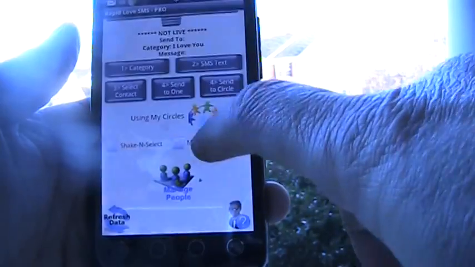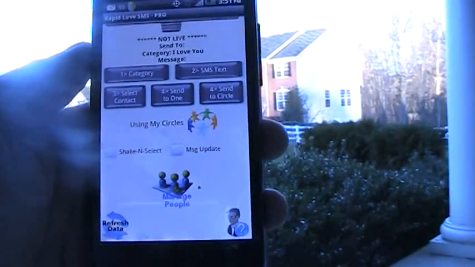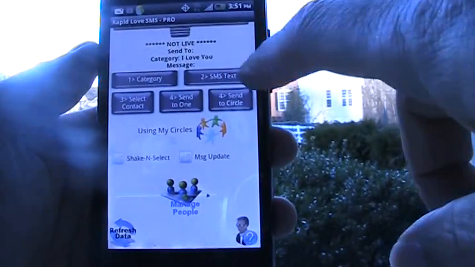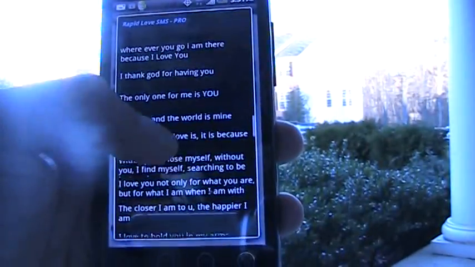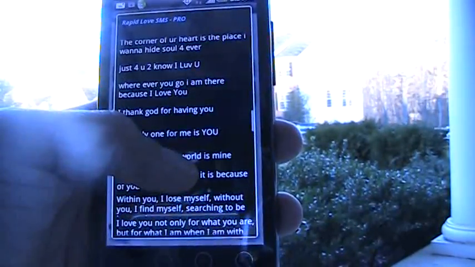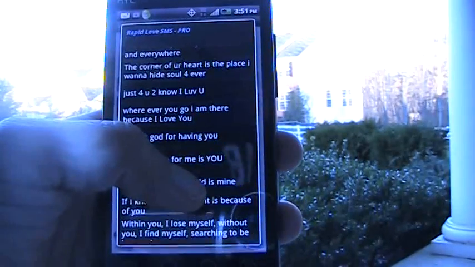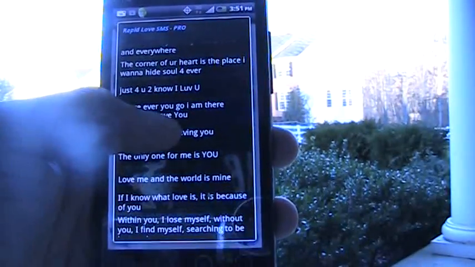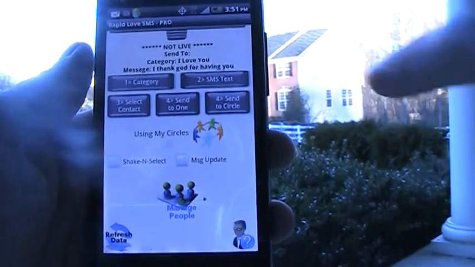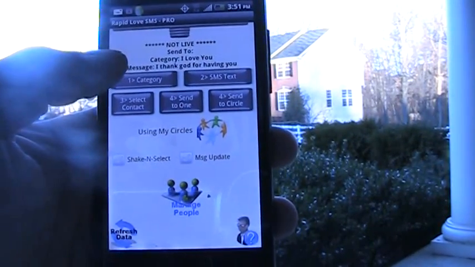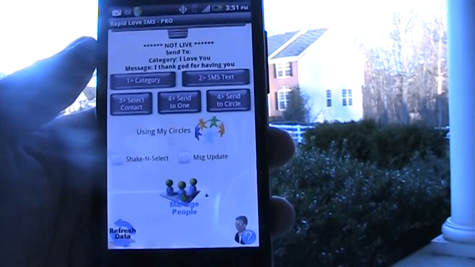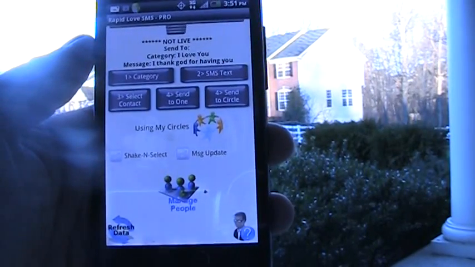Now after that, you follow the numbered buttons. Button number 2 says SMS text. Once you bring it up, it's going to show you a list of the messages that have to do with that category. The category was I love you, and these are the messages for that. So I selected the category called I love you, and then I selected a message for that. Now let's say that I want to quickly send that to one person.